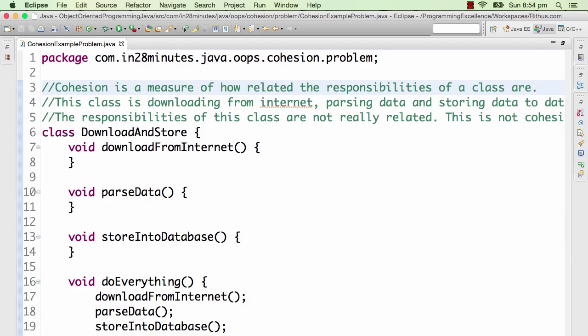Let's now discuss cohesion. What is cohesion? Cohesion is basically a measure of how related the responsibilities of a class are. So, you have a class. Let's take this example: download and store. You already see it does a download and store. So basically, it's doing two different things.